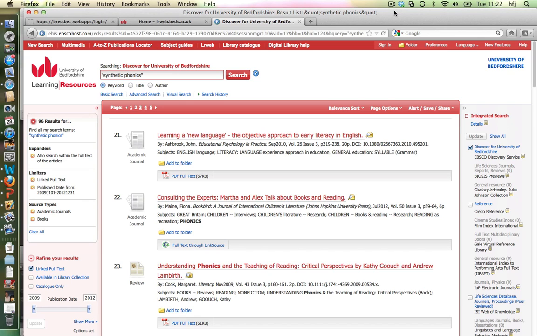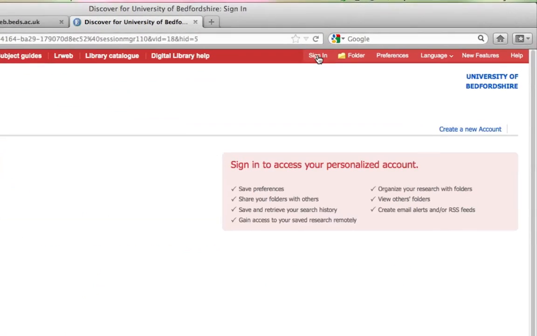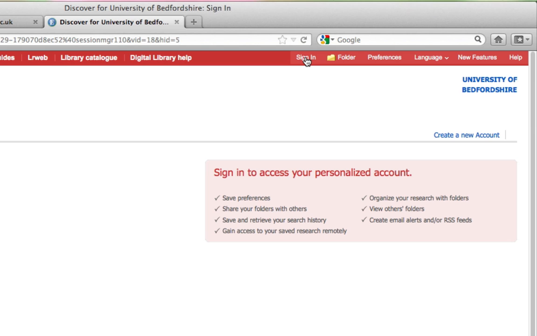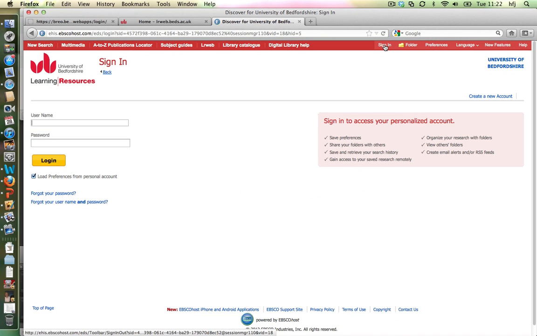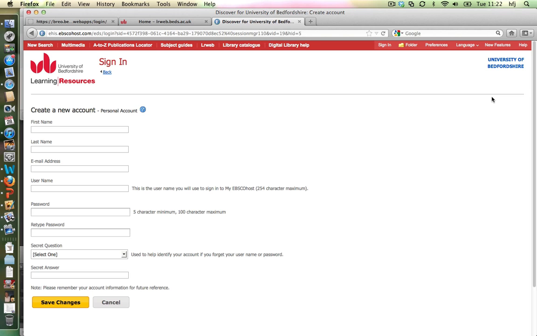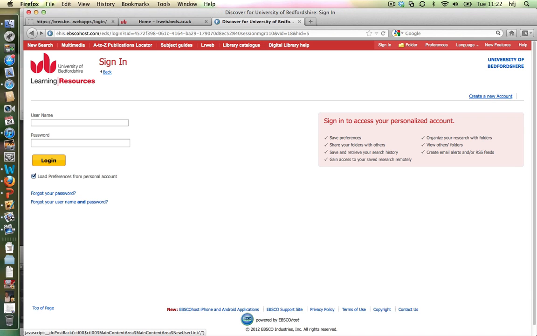If I want to be able to recover the material later on and rerun my search or keep tweaking my search or look at what I've got in my folder, I would need to sign into my personal account. Your personal account isn't set up for you, it's something you opt in to have. And the way I do this is by clicking on the sign in button at the top of the screen next to where the folder is, and I can put in my username and password if I've already set one up, or right on the right hand side over here it gives me the option to create my personal account just with the usual details. So it's very much like a Yahoo account or a Google account, anything like that.